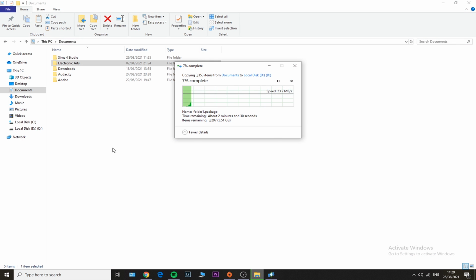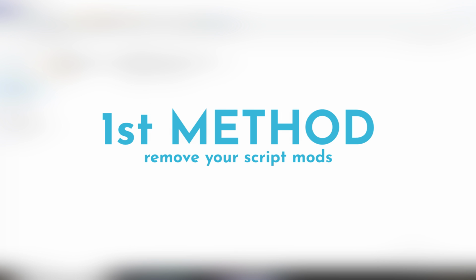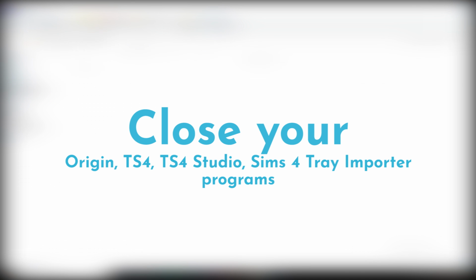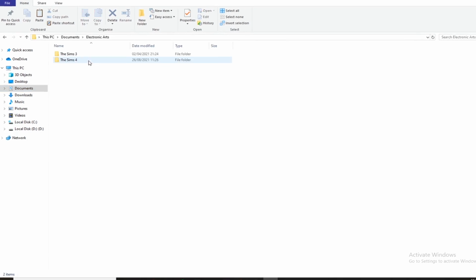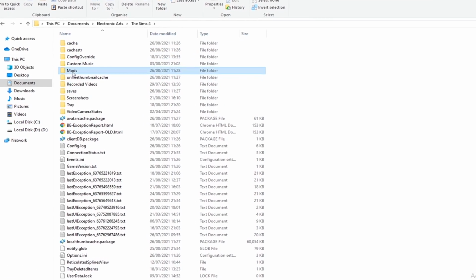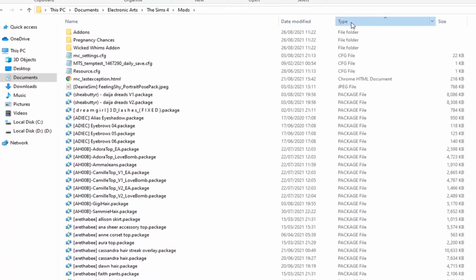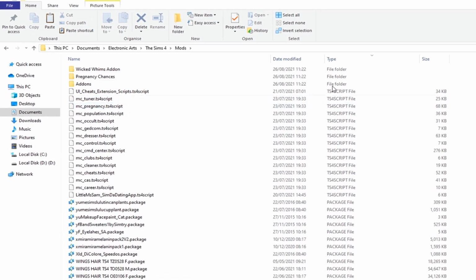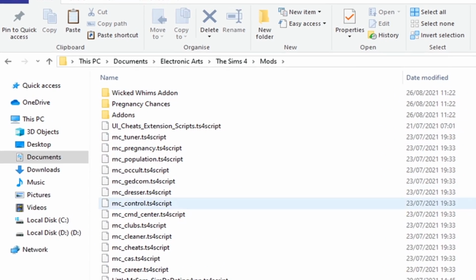Now, the very first method involves removing your script mods. So basically, with your game completely closed, and even with your Origin program completely closed, you need to access your documents, Electronic Arts, The Sims 4, and then mods folder. Make sure you're actually opening the right mods folder, because I've seen that many people tend to work with a completely different mods folder. So make sure you're actually following this path. This is the correct path.